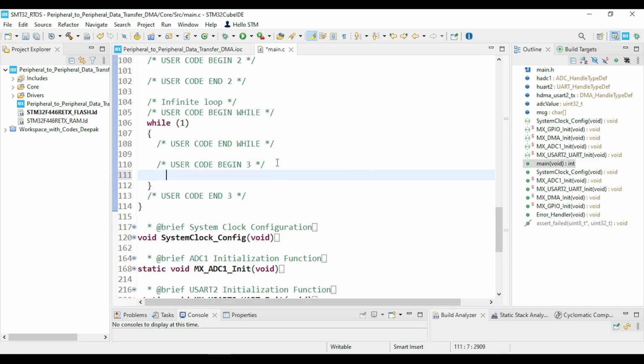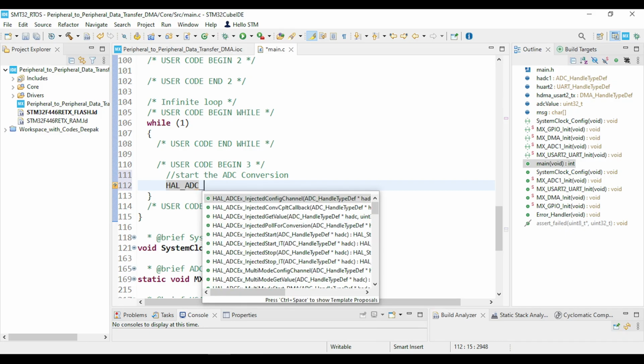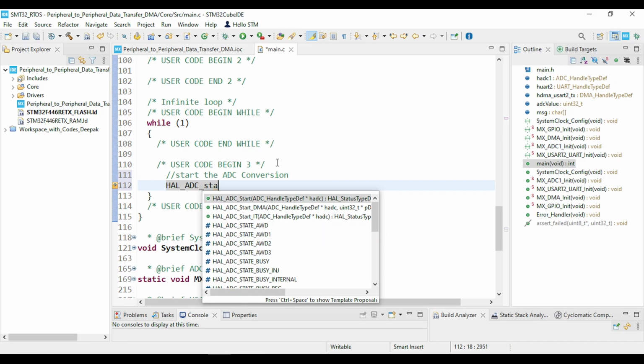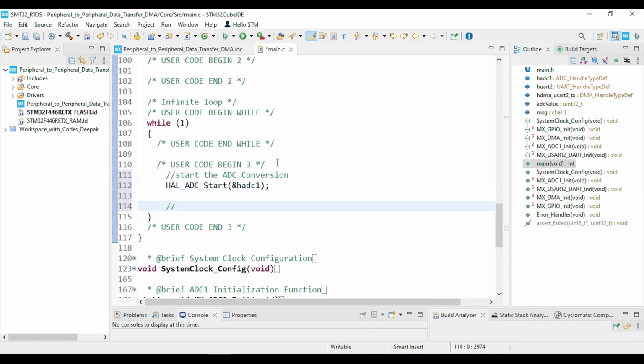Okay. Now first of all, we will have to start the ADC conversion. For that we can use HAL_ADC_Start and pass the handle. Done. Then we will have to poll for conversion. If you can recall, we have done the same task in the previous video when we were reading the data from the ADC. We are going to use almost the same code.